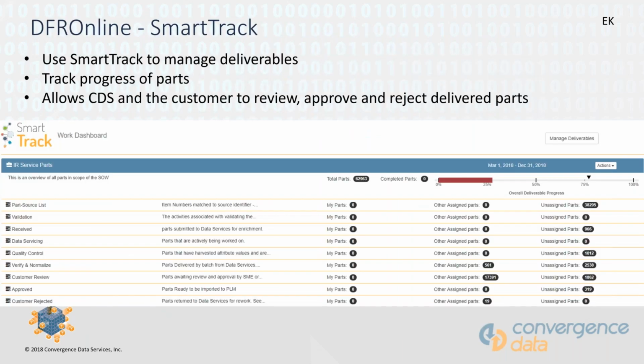Here we have a snapshot of our DFR module Smart Track. So this is within our DFR Design for Retrieval software. We use this to line up with our status report as much as we can. It's a way to track these deliverables and delivered parts into DFR. So the parts will go into the part source list, and they'll work their way through the life cycle here of validation all the way down to data servicing and verifying and normalizing, ultimately getting to that step of customer review, where we then have an opportunity to approve and reject those delivered parts.